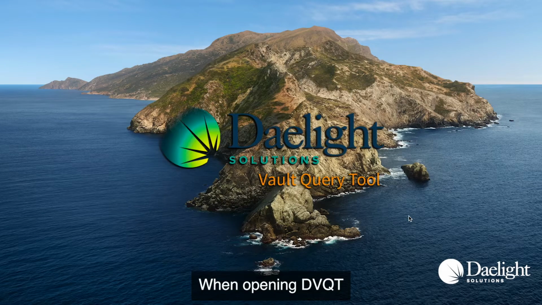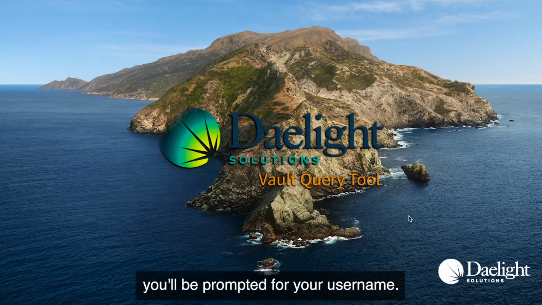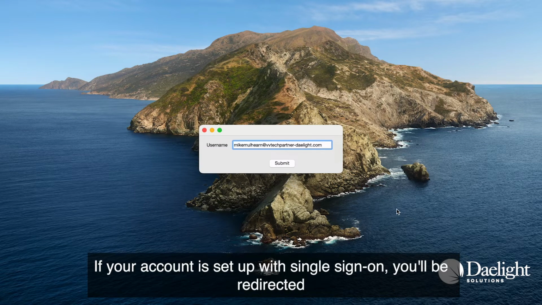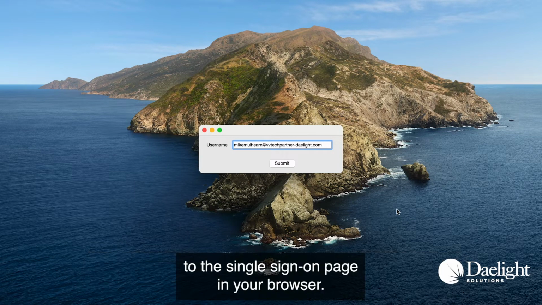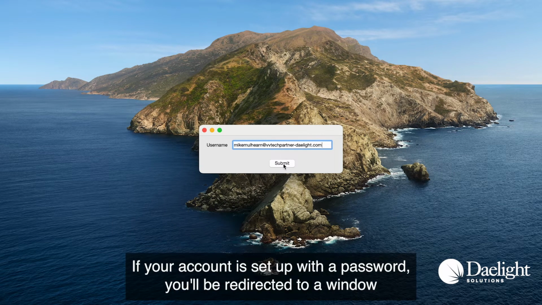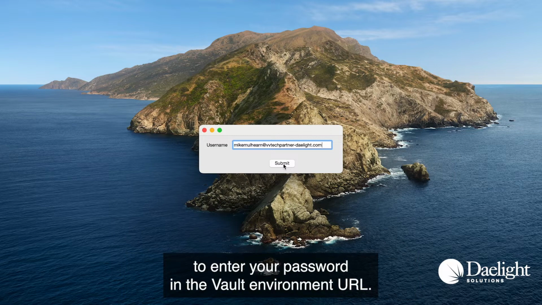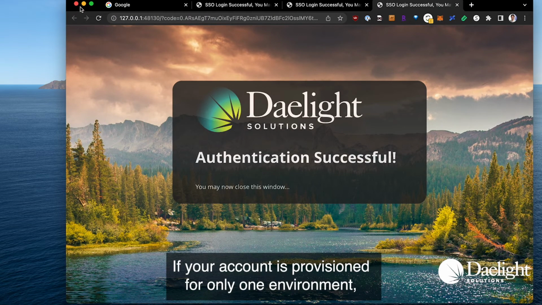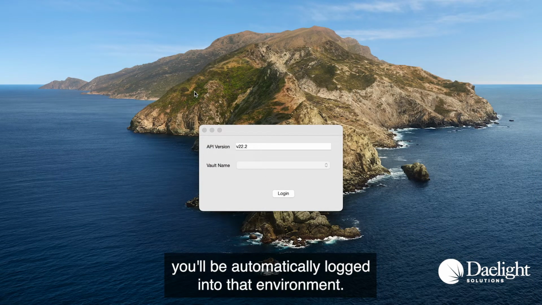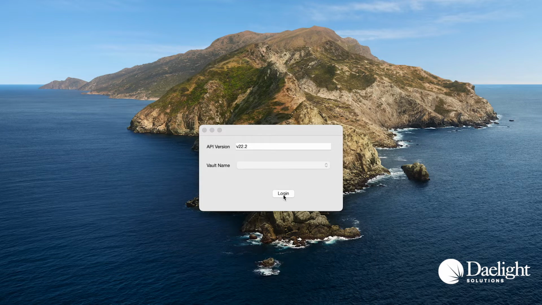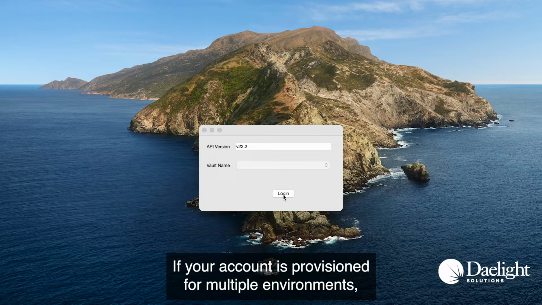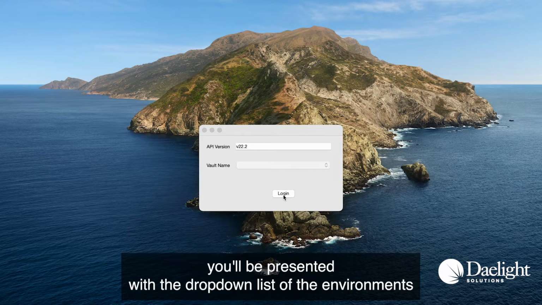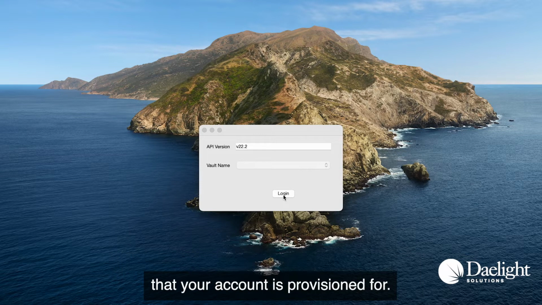When opening DVQT, you'll be prompted for your username. If your account is set up with single sign-on, you will be redirected to the single sign-on page in your browser. If your account is set up with a password, you will be redirected to a window to enter your password and the Vault environment URL. If your account is provisioned for only one environment, you'll be automatically logged into that environment. If your account is provisioned for multiple environments, you'll be presented with a drop-down list of the environments that your account is provisioned for.